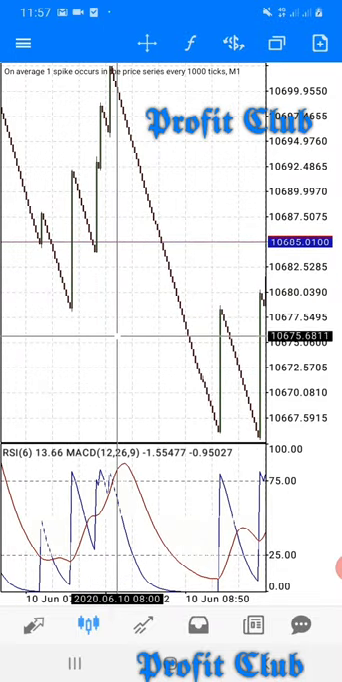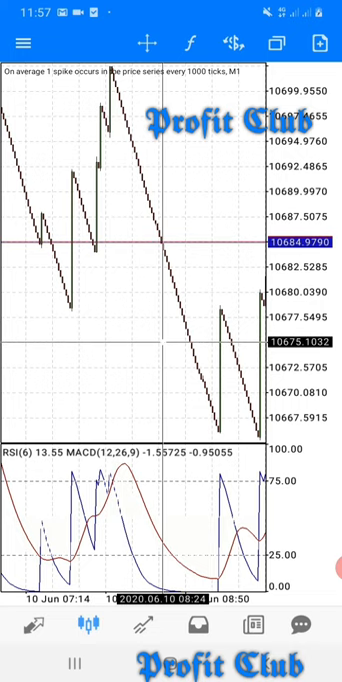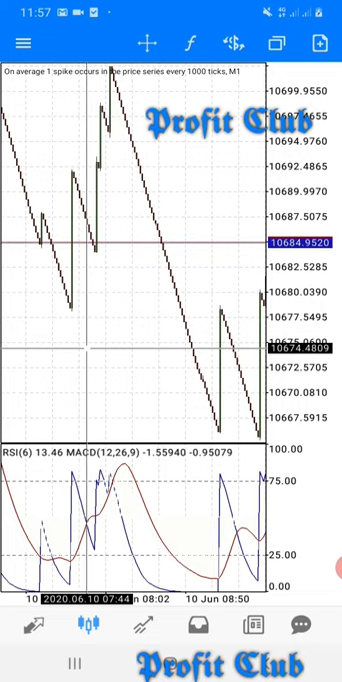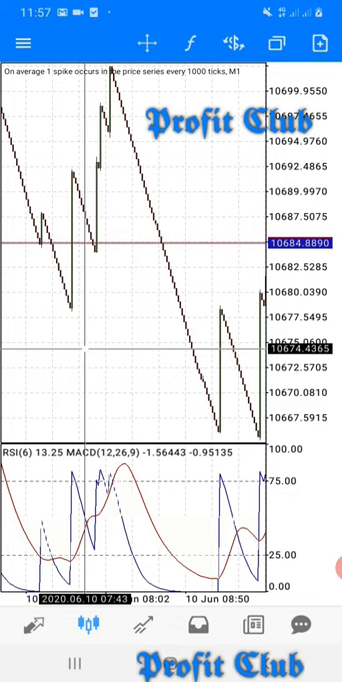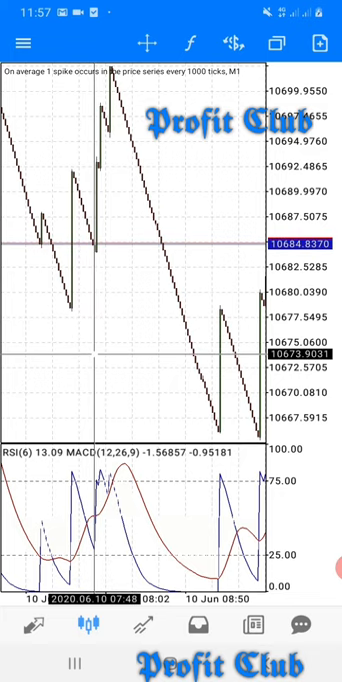Let me show you another one. This is another crossover. You milk it, 7 candles. You're out. This is another one. Take it. Now this is why I told you to always take 5 candles. 1, 2, 3, 4, 5. You see the 6th one was a spike.